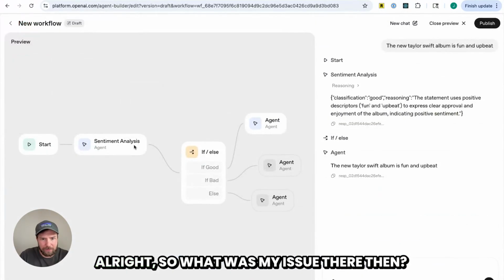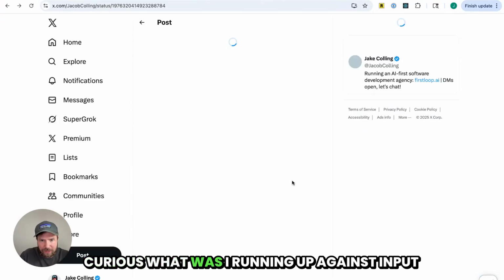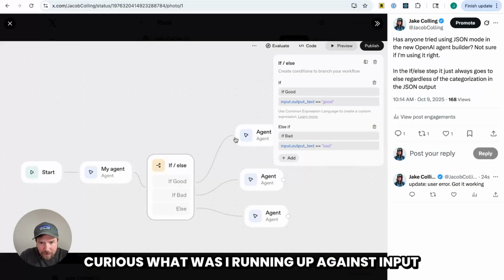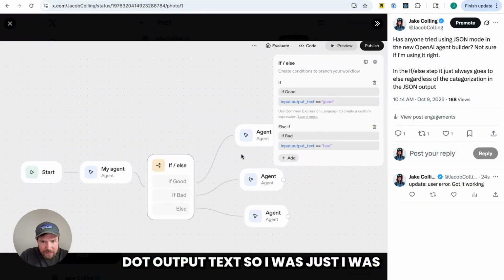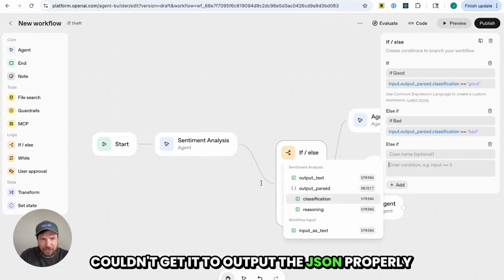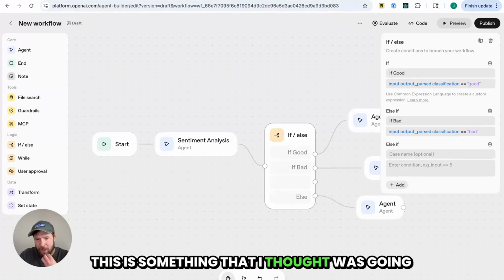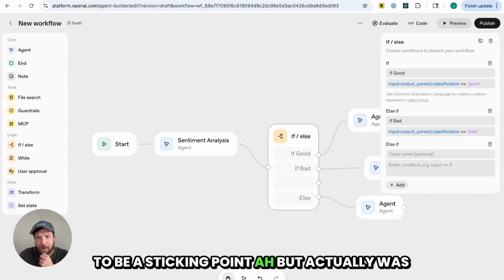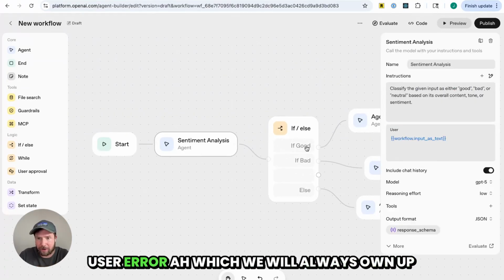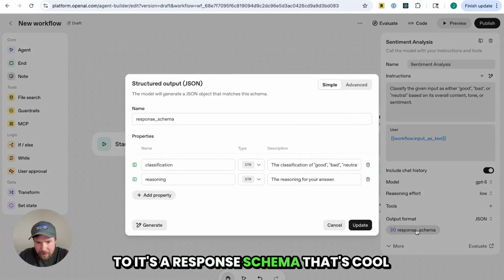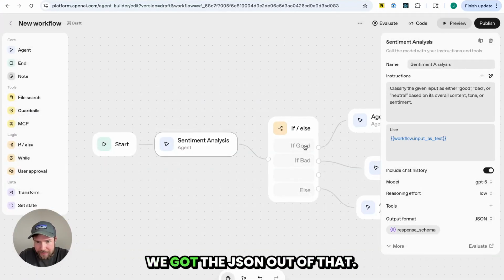All right, so what was my issue there then? So I'm curious, what was I running up against? Input.output text. So I was obviously getting the wrong value, but I couldn't get it to output the JSON properly to connect it. So anyways, this does work. This is something that I thought was going to be a sticking point, but actually was user error, which we will always own up to. So response schema, that's cool. We got the JSON out of that.